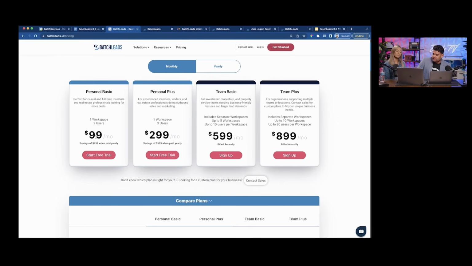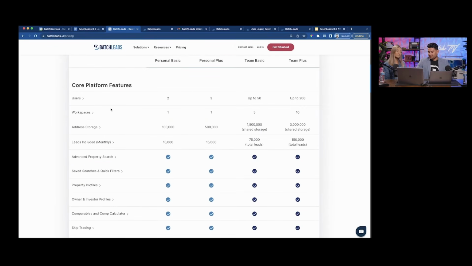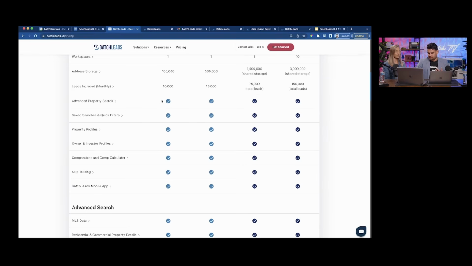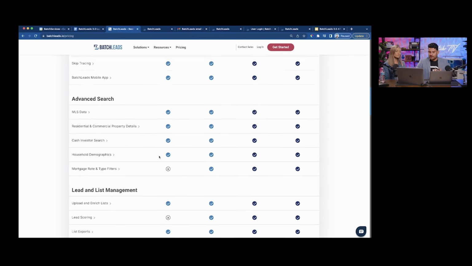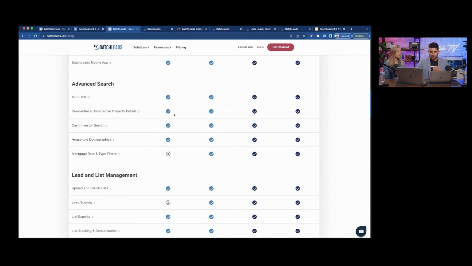So our plans start now at $99 for a personal basic. If you go yearly, $79 per month. What do you get for that $79 per month? You get multiple users, you get your own workspace, 100,000 records of storage, 10,000 leads included per month. That used to be an add-on for extra, now it's included. All of the advanced search things that you're used to, including all of our cash buyer filters, so you can not only find sellers, but also buyers. MLS data, of course, is included across the board.